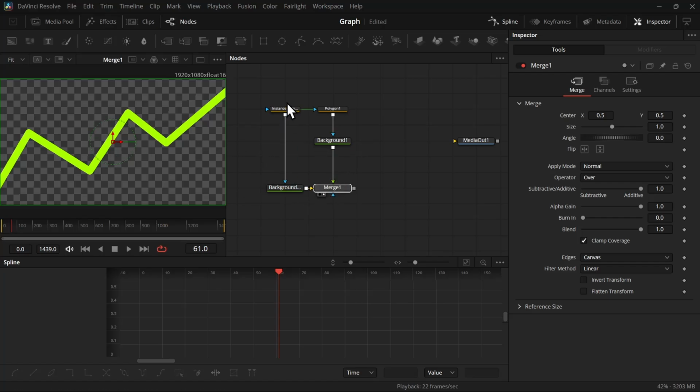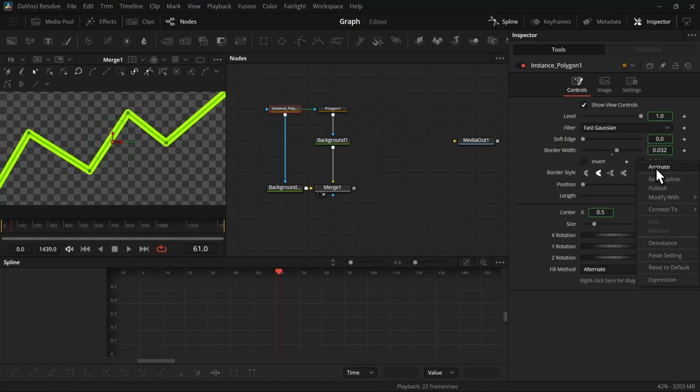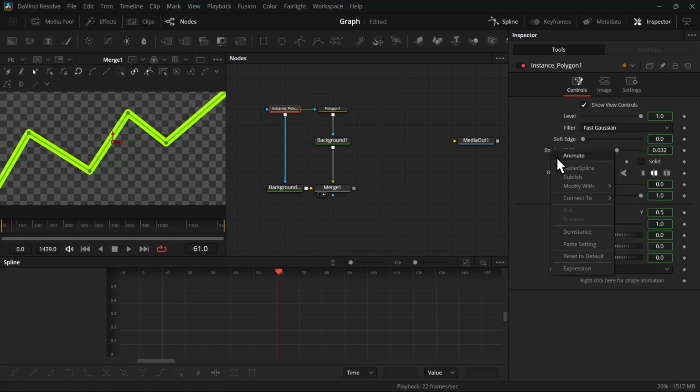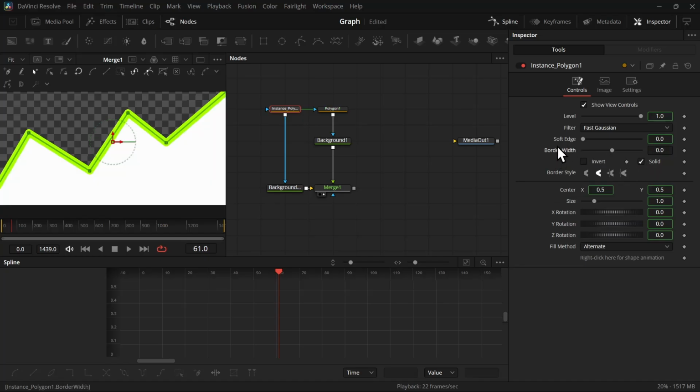Now in the instant polygon node, select it, right click on the solid box and select de-instant, and also right click on the border width and de-instant. Check the solid box and double click the border width to reset to 0. Now if you make any changes on the polygon, it will affect both of the polygons.